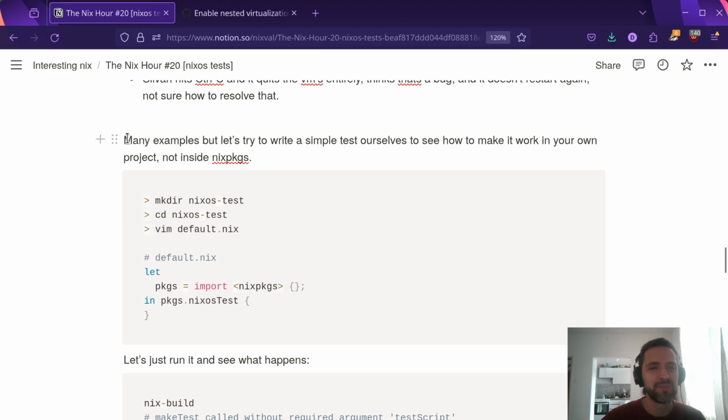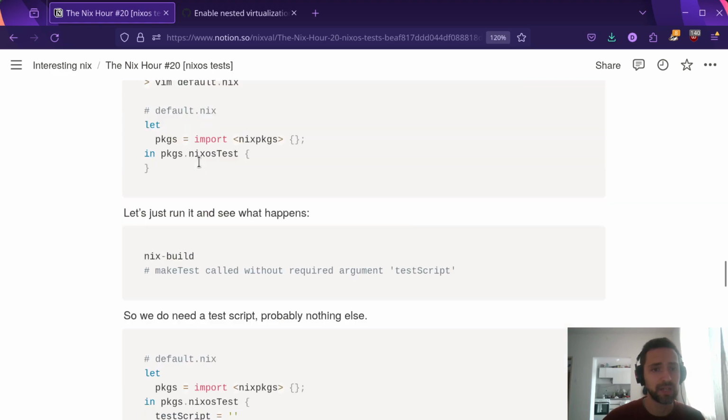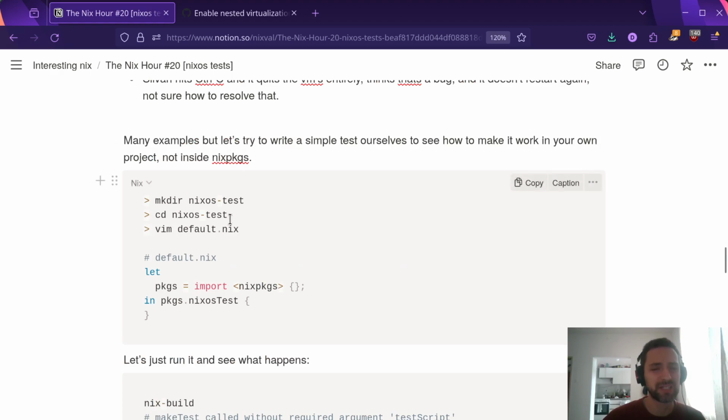It works, but that's just me thinking too much about Haskell, because this is in Python. With Python, you have to work with these objects and these commands and these operational semantics. I'm just trying to be sincere here. Many examples, but let's try to write a simple test ourselves to see how to make it work in your own project, not inside Nix packages.